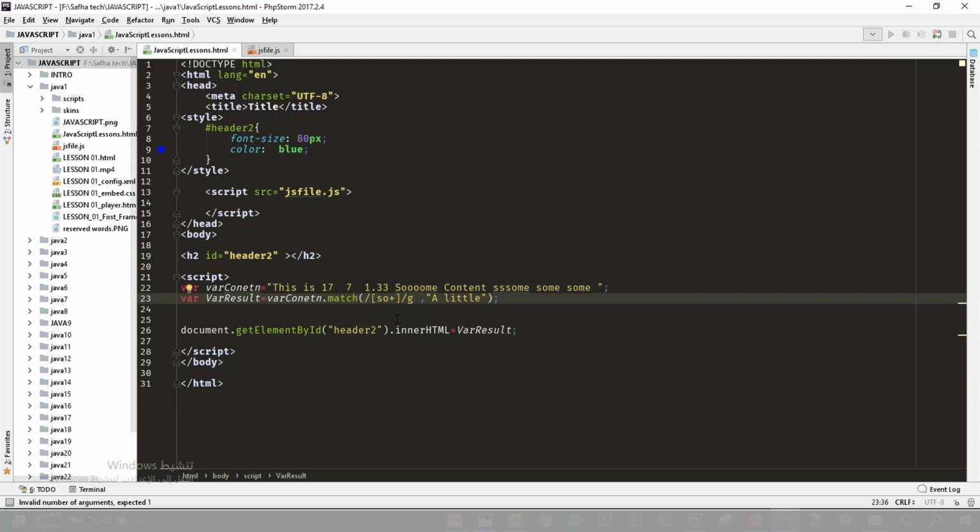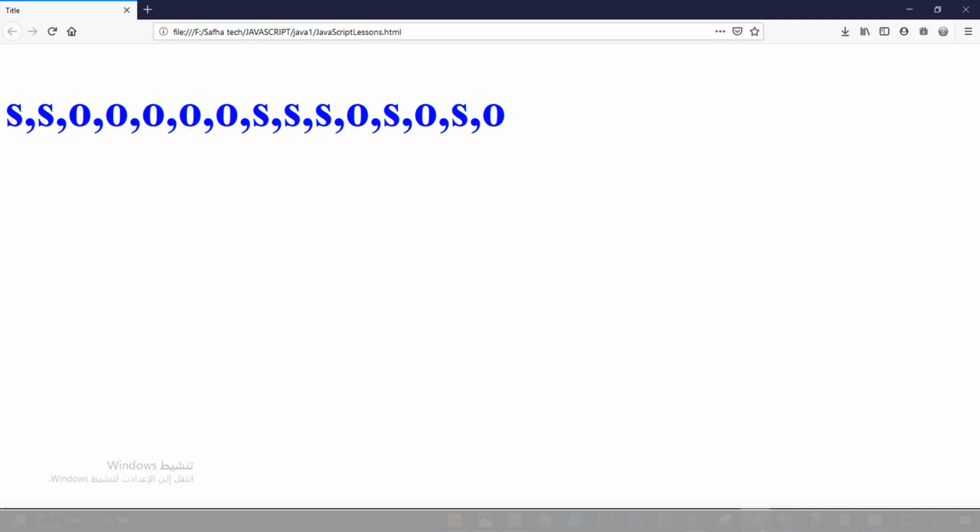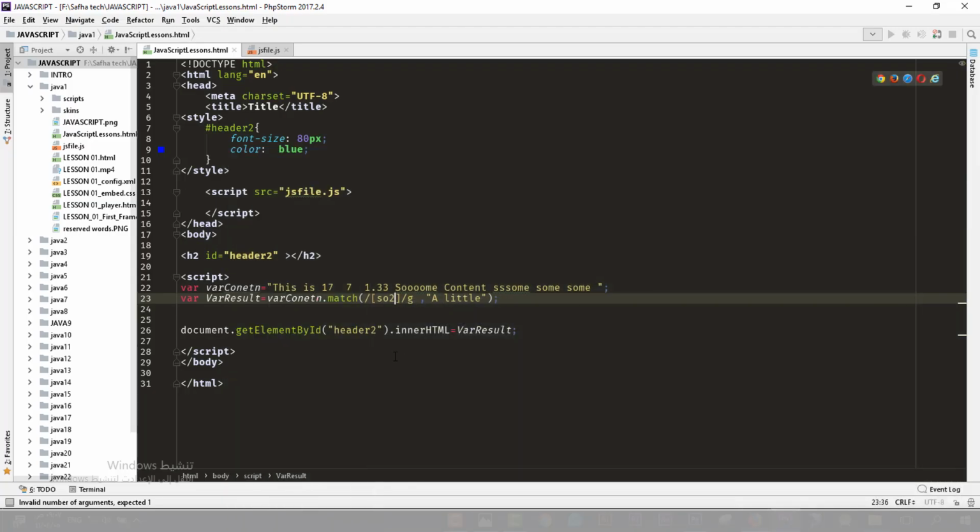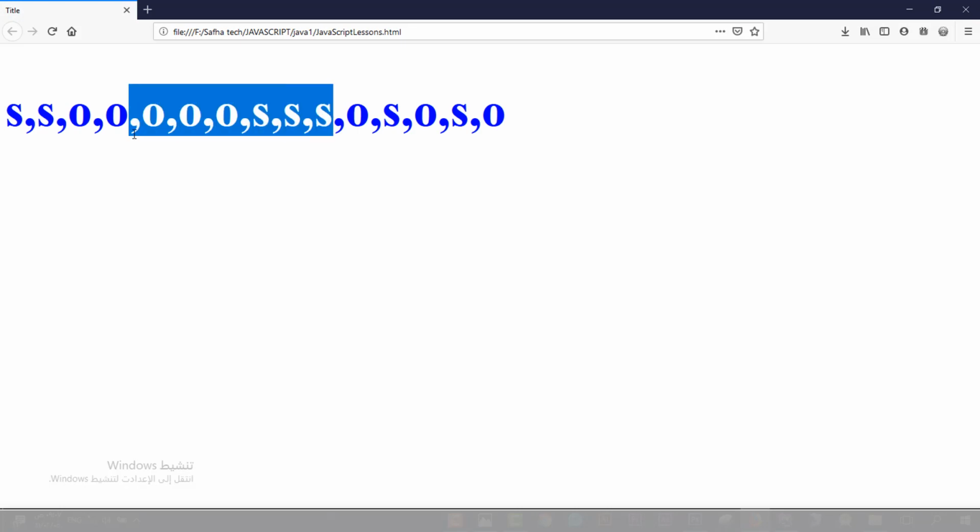For example, let's see the star and the plus. Save it. Wait. See here, the plus. Save it. And let's refresh. No, it doesn't work. So I will put it in parentheses, and over there I will put, for example, the plus. Save it. So we'll do the same thing, whether it is mentioned one time or more.